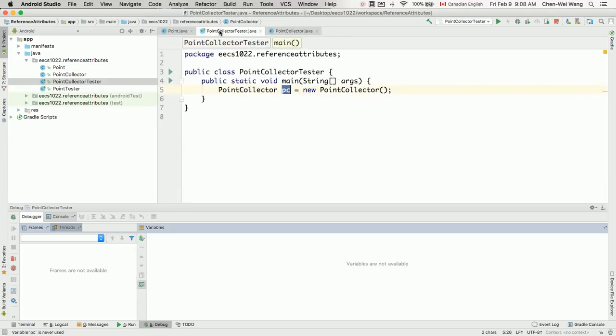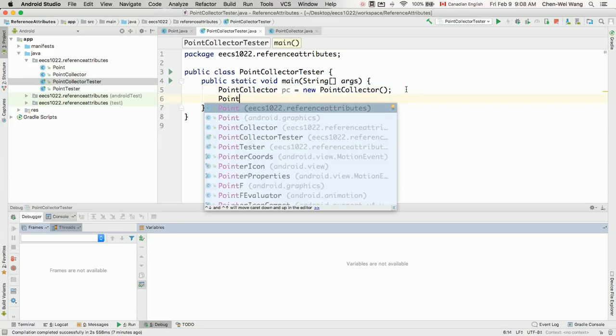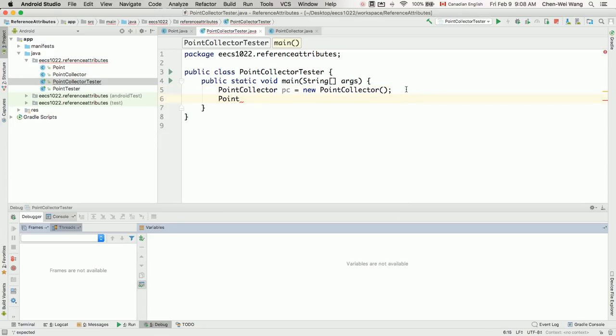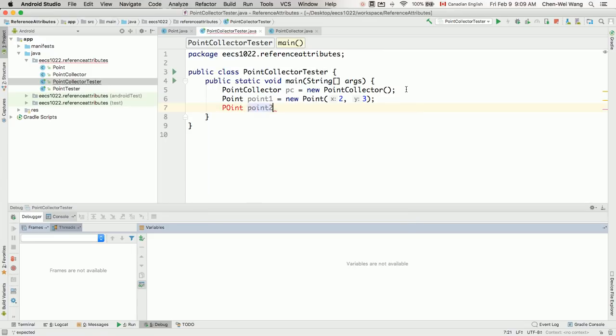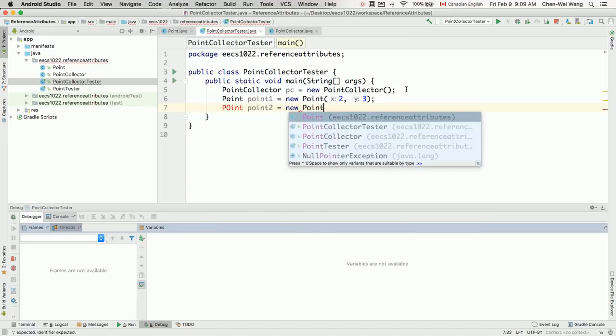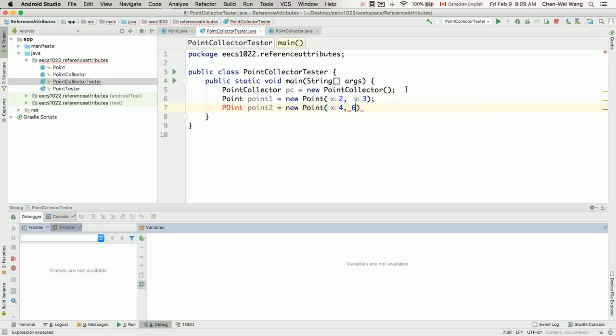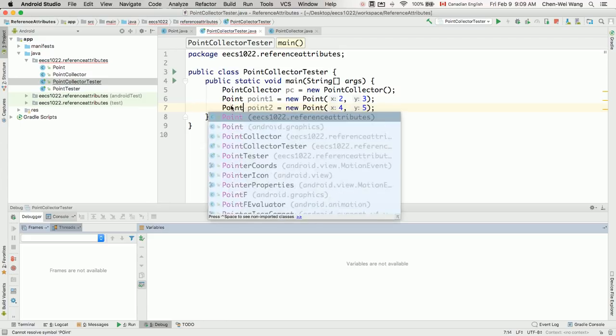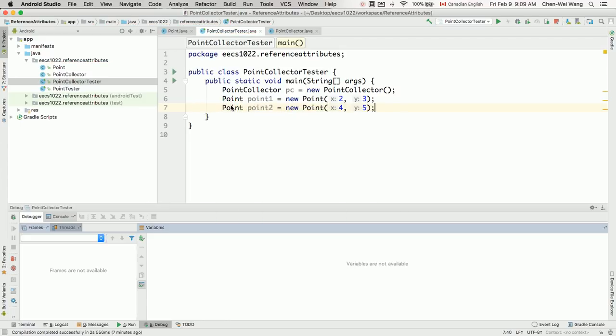Okay, so now let's go back to the tester over here. Let's say point1 is new Point, and then we have, let's say, 2 and 3. Okay, and then point2 is new Point, and then 4 and 5. Let me make sure I spell that properly. Okay, let's see what's going to happen after these lines.